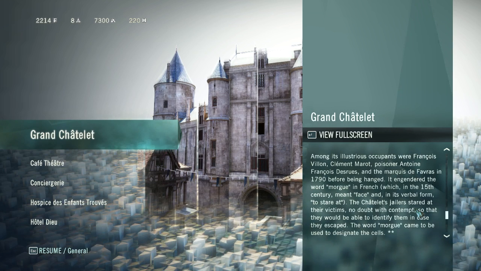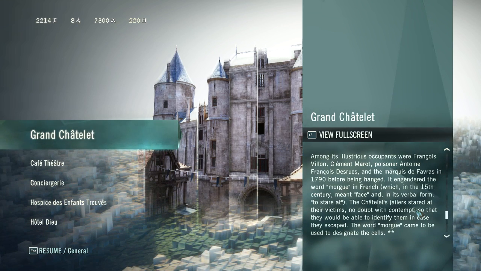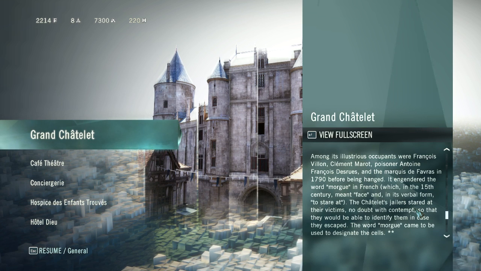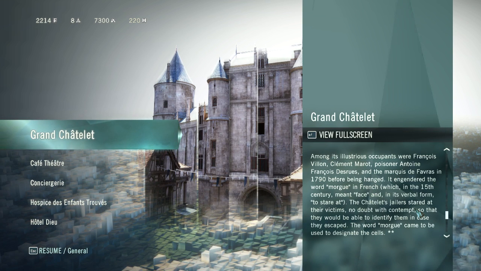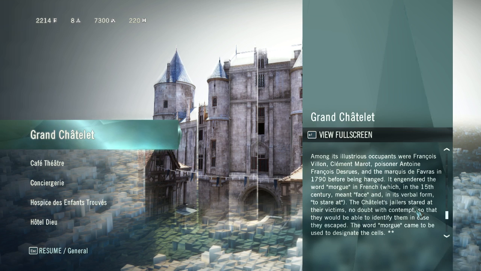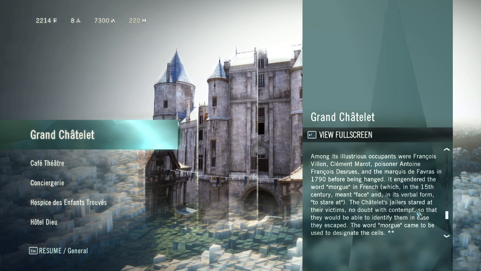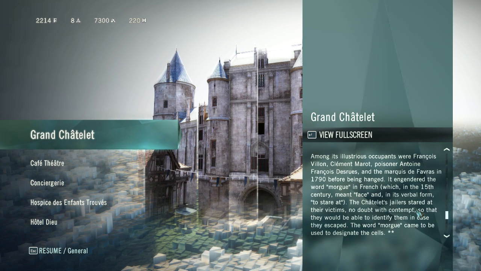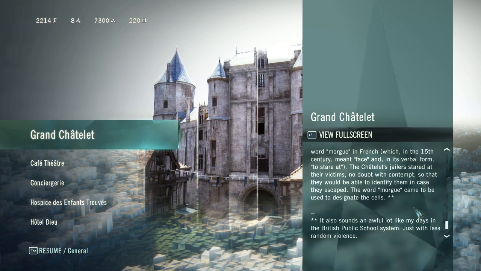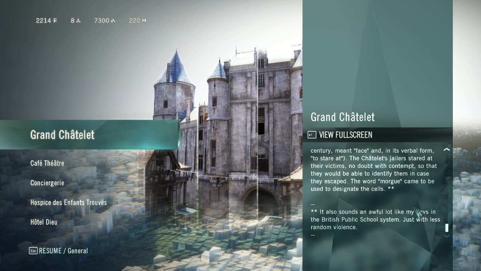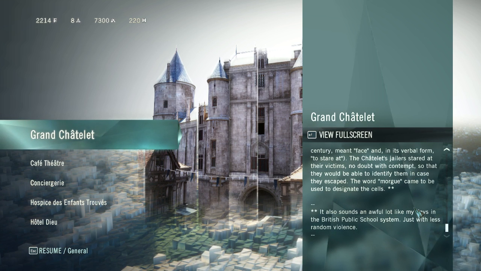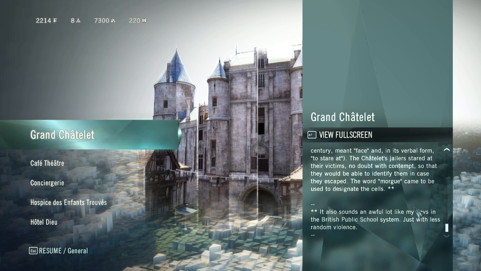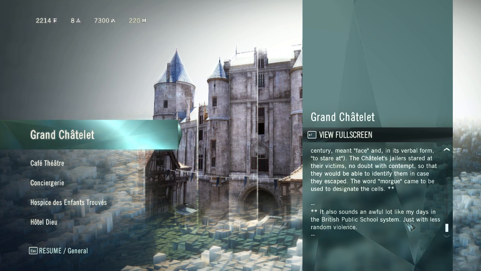Amongst illustrious occupants were Francois Villon, Clement Marot, poisoner Antoine Francois Duret, and the Marquis de Favre in 1790 before being hanged. It engendered the word morgue in French, which, in the 15th century, meant face, in its verbal form, to stare at. The Chalet's jailers were stared at their victims, no doubt with contempt, so that they would be able to identify them in case they escaped. The word morgue came to be used to designate the cells.